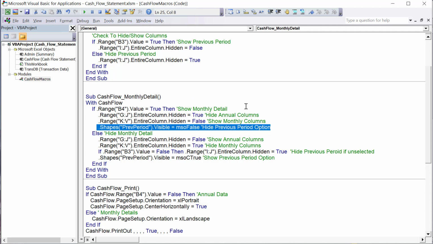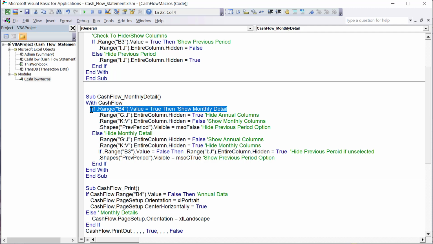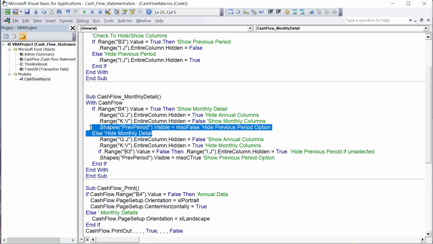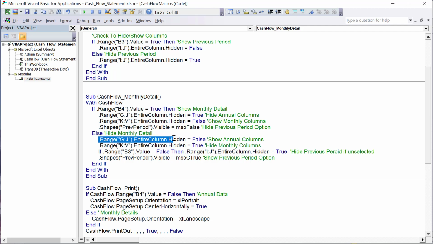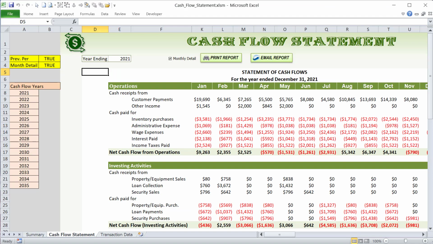However, that's basically when we're showing the monthly detail, when it's true. But what if it's false? If it's false, we're going to hide the monthly detail, and that's just basically the opposite of what we did before. In this case, in the entire column, G through J, those annual columns, hidden equals false, meaning we do want to show those annual columns. And the monthly columns we're going to hide. So K through V, those 12 columns, hidden equals true. We're going to hide those monthly columns. Also, what I want to do is determine based on whatever's located in B3 whether we have shown the previous period or not.